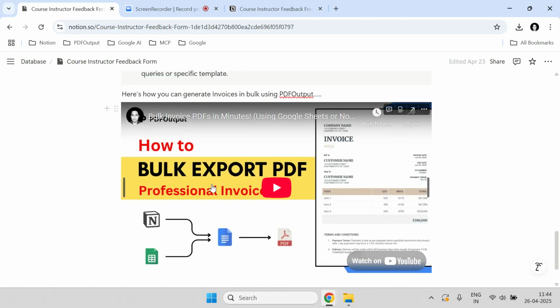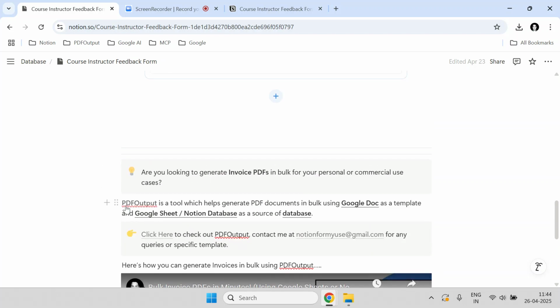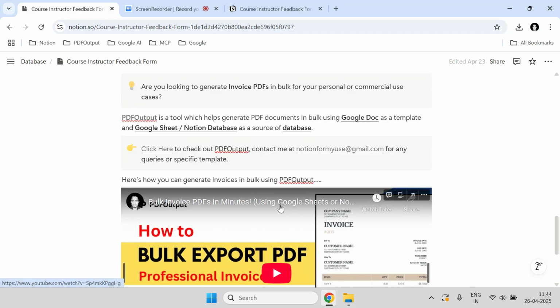I've added a video of how this is exactly possible for invoicing. You can watch this video of how invoices are generated in bulk using the exact flow that I just explained. You can use the exact same process for any of the documents that you might have in your own business, and you can generate those documents in bulk.